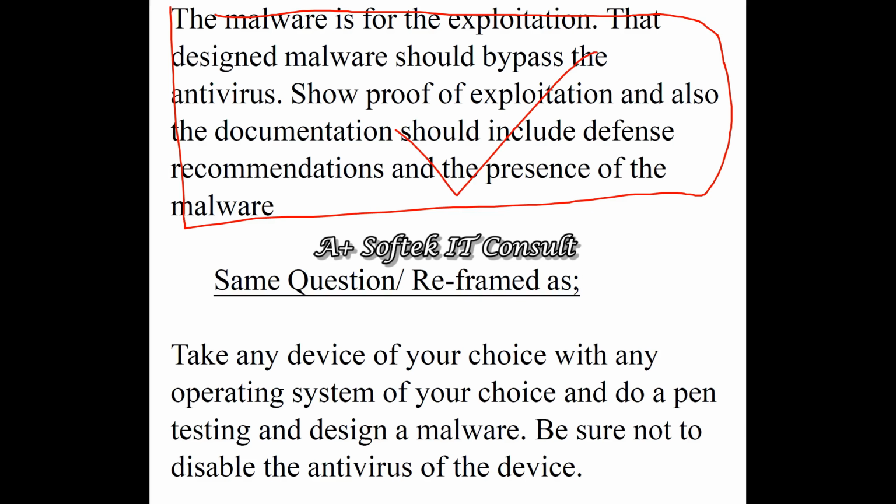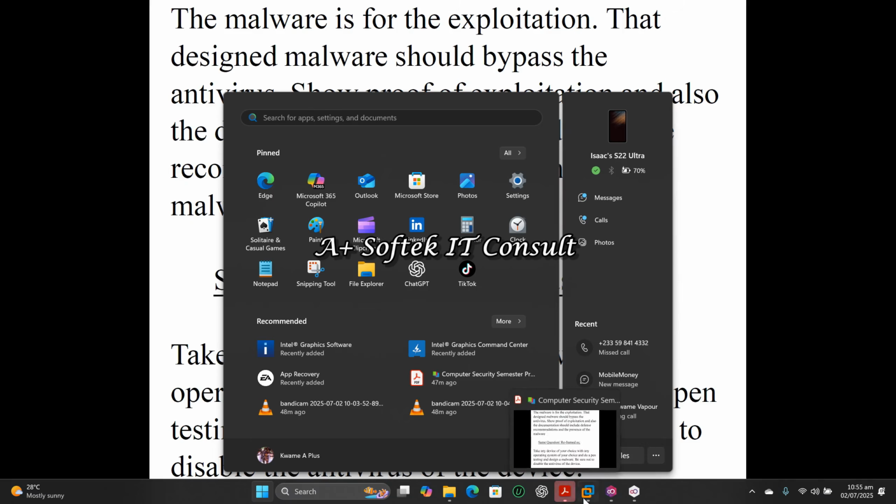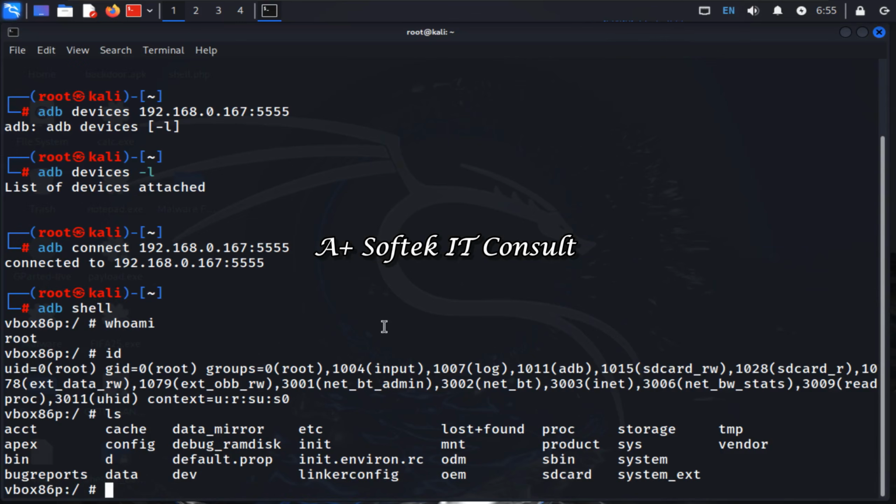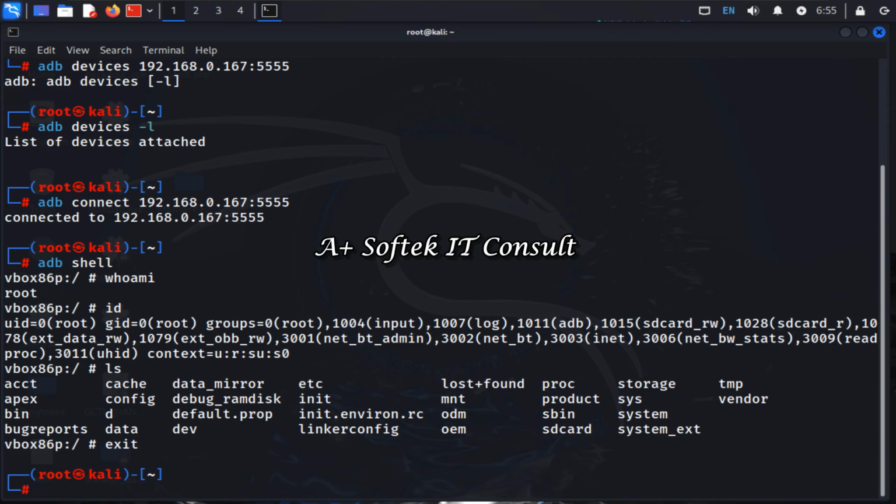All right, and now it's left with the malware. So we've done the exploitation, left with the malware that we are going to create, and then here too we've done this particular part. It's left with the malware that we are going to design. Okay, so let's go design the malware. That's what we are going to do. So I'm going to go out of here. I'm going to design a malware for Android.